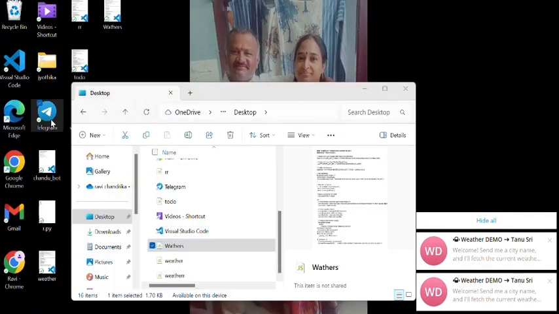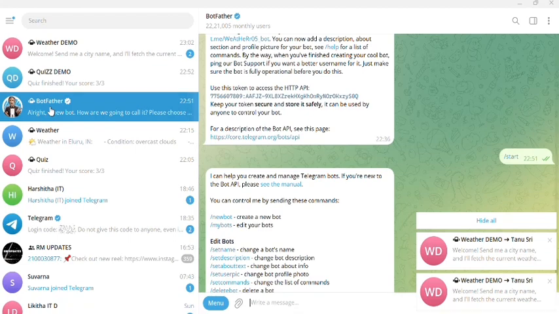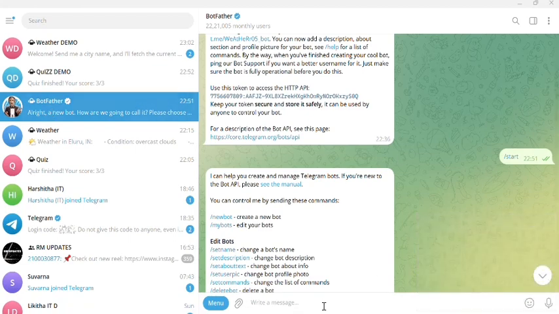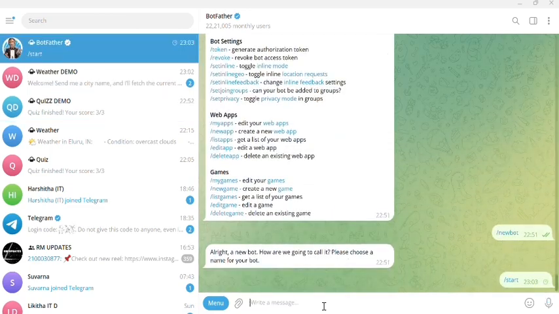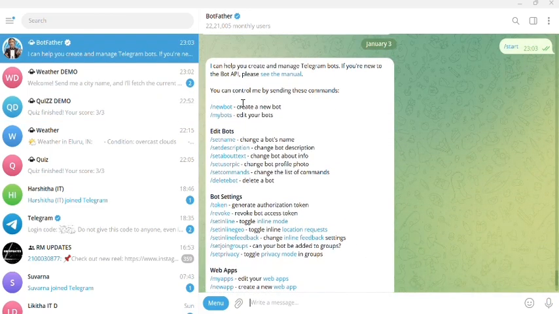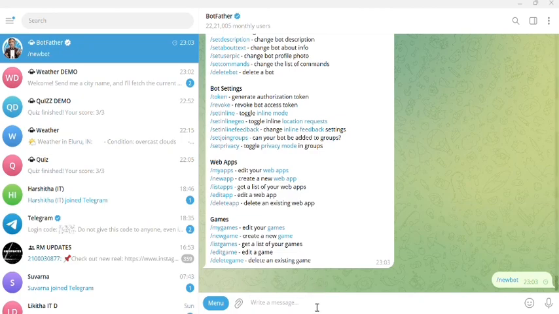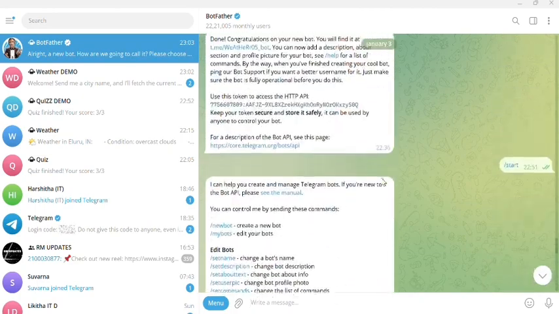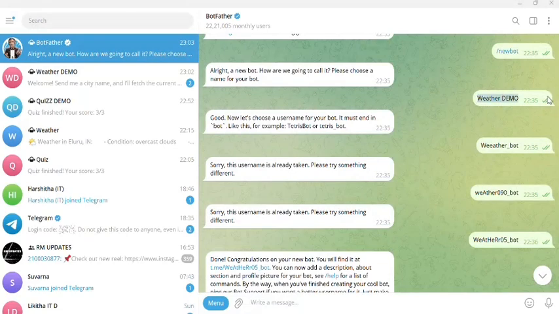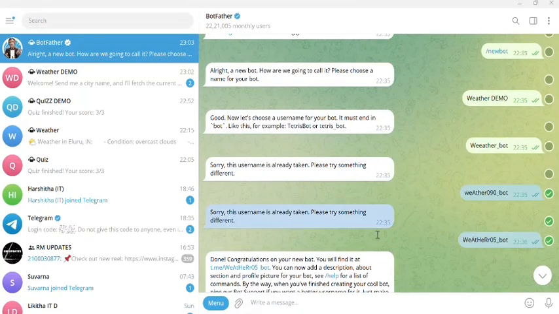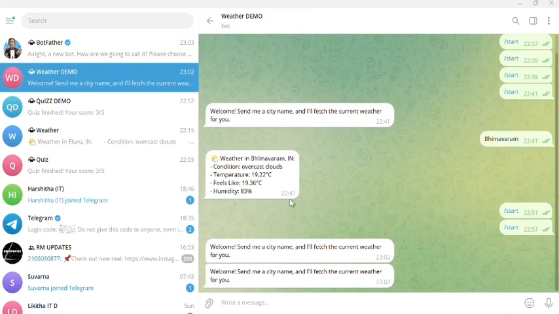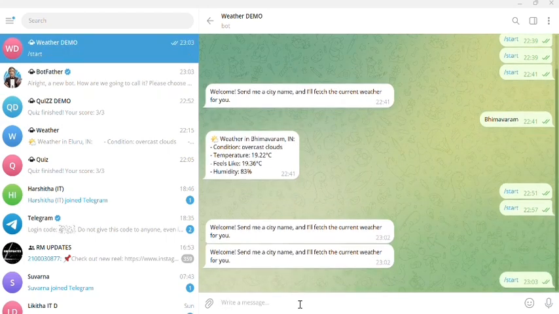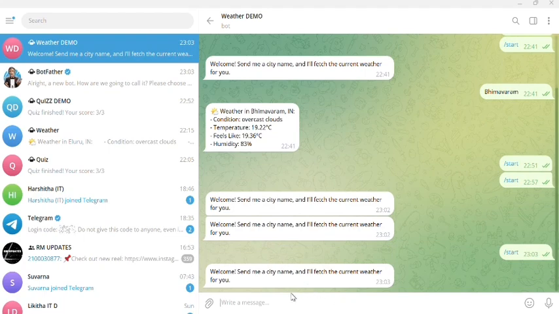Go to Telegram and let me show you the execution of this part as well. Go to BotFather and click on start. It gives a pop-up message with the default message for a new bot. Next, we have to give a unique chat name, as I mentioned before, like weather demo as my chat and my bot as weather. Let me click on my link which I provided. Next, click on start, and it gives a pop-up message asking for the city name. I'm giving Bhimavaram.